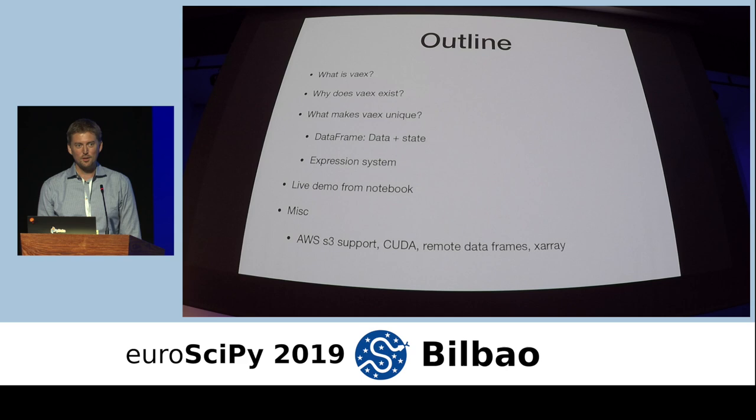So the outline is I'm going to start with, well, what is Vaex? Why does Vaex actually exist? What makes it unique? I'll talk a bit about how the data frame works, how it manages data and state. The expression system is really important in this. And we're going to do a live demo from a notebook. Should always work, right? And I may show some extra.